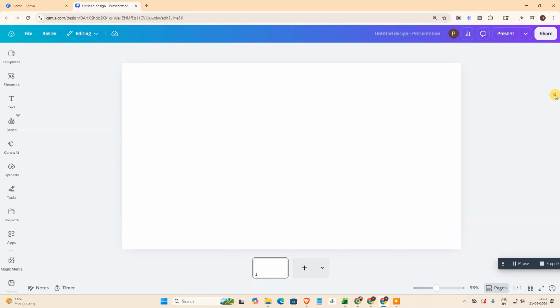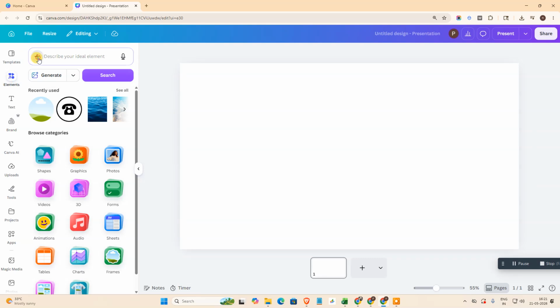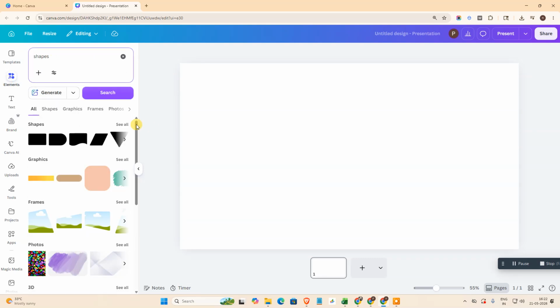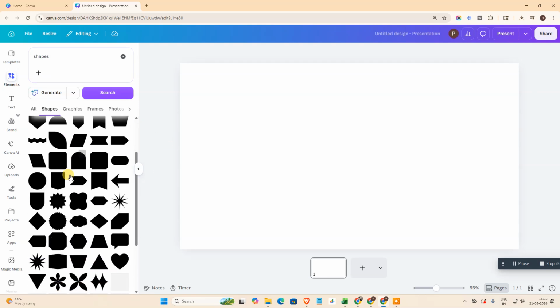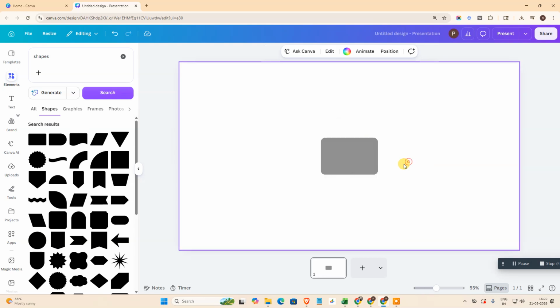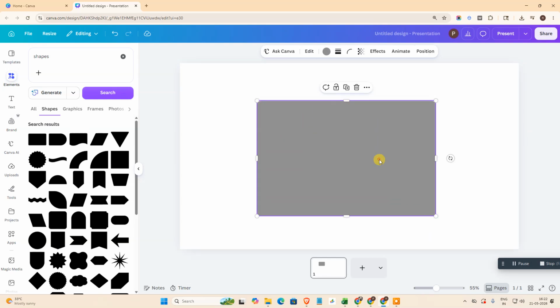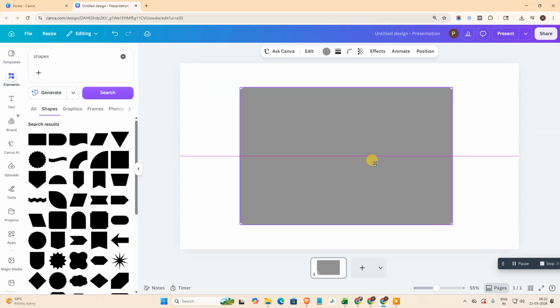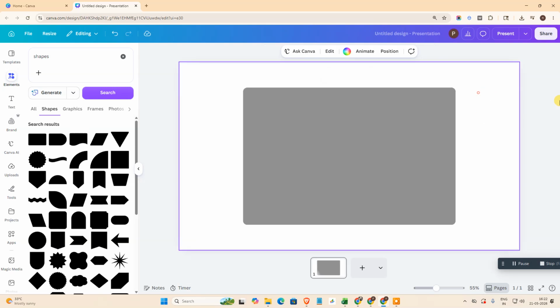Okay guys, so here I'm on my canvas. So let me insert some shapes here. So we have shapes here. Okay, so select your shape. So I have just selected the basic shapes, rectangle. Okay, just maximize the size and keep it in the middle or center like this.